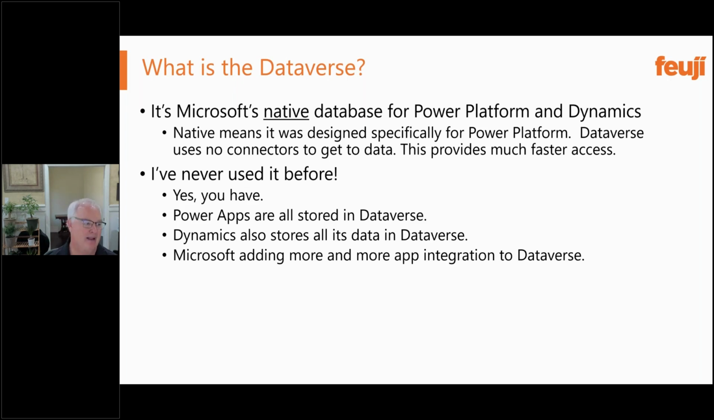A lot of you may say, well, I've never used this before. And I would say, yeah, you have actually. You probably didn't know it. Microsoft is using Dataverse as the core database for a lot of what's going on in Office. If you've ever used Power Apps, you've used Dataverse, because all Power Apps are stored in the Dataverse. Even if you don't have a Dataverse license, even if you've never used Dataverse in your life, that's where it's actually being stored on the back end to allow Power Apps to do what Power Apps does.